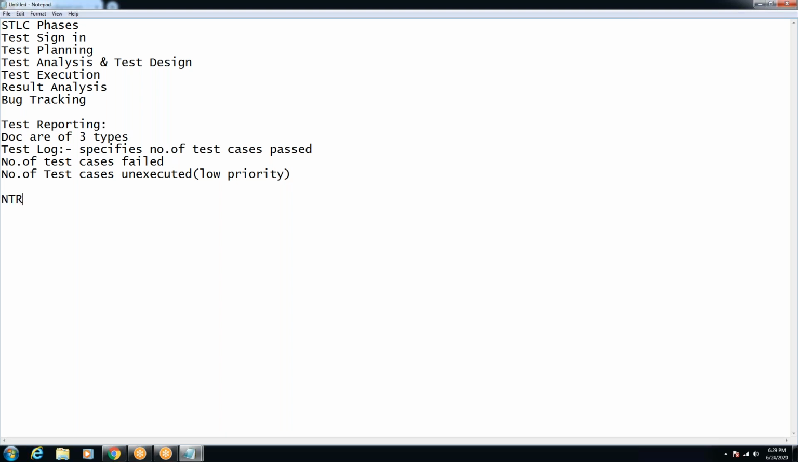Whereas another document is NTR. Normal test report document, right? This is a normal test report document, or also called as build test report document. Other name for this is build test report document, which specifies all the test cases related to that corresponding build, right? I'll put one line like this for you. Right.